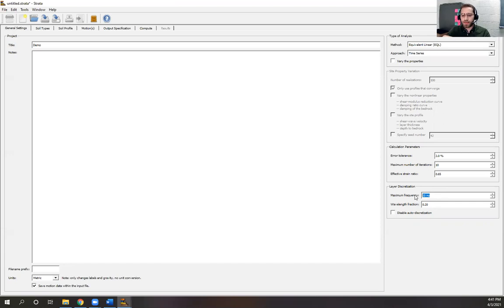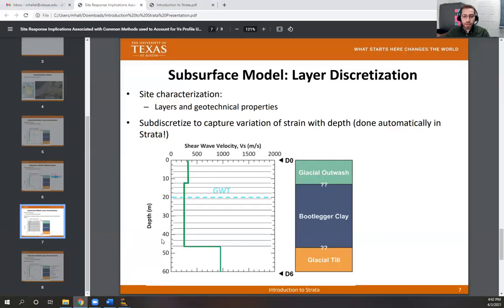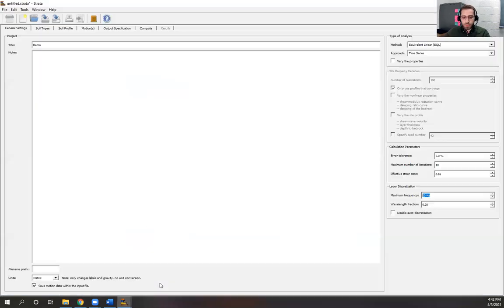And we'll also discuss that in class. And the nice thing about Strata is you don't have to do the discretization yourself, meaning you don't have to divide these sublayers yourself. Strata will do it for you. Note that not all programs will do that. So that's one nice thing about Strata. It does the auto discretization for you. You can disable it if you want to, but then you will have to input the soil type and the soil profile, the discretized soil profile.